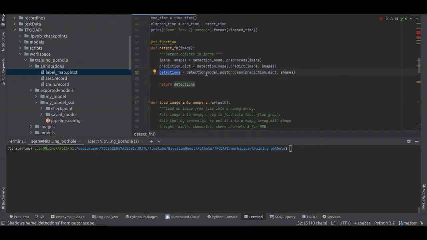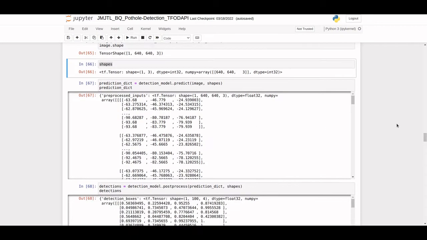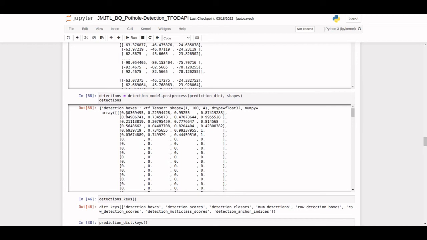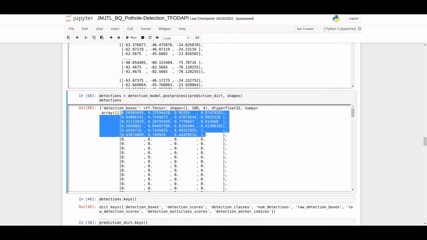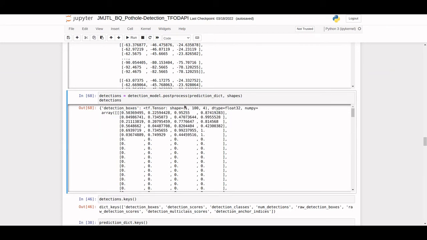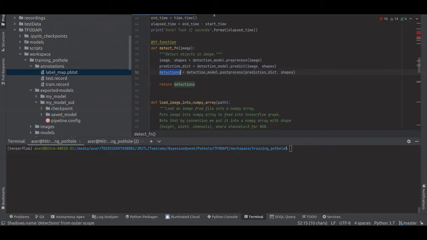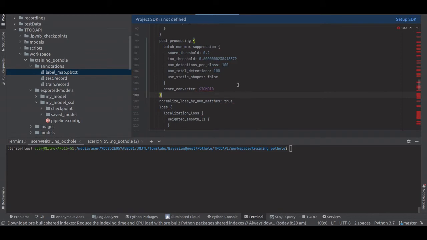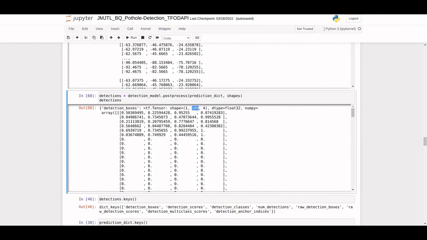makes the detections. Let's look closely at what these detections are. These detections have got different things like your boxes. These are your different bounding boxes which we have found, so four coordinates which we have there. Another thing which you have to note here is the shape is 1 into 100 into 4. Now what is this 100? Let's go back to the pipeline config file. In our config file, we have defined that the total number of detections which we want is 100. So that's why this is 100.